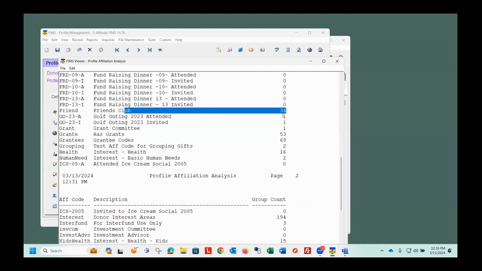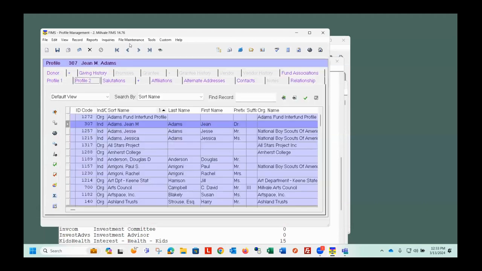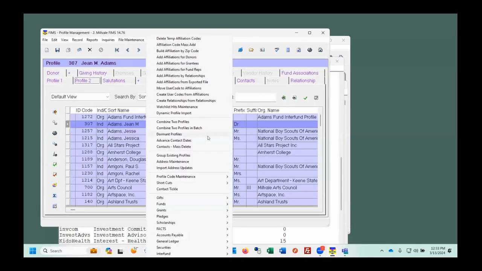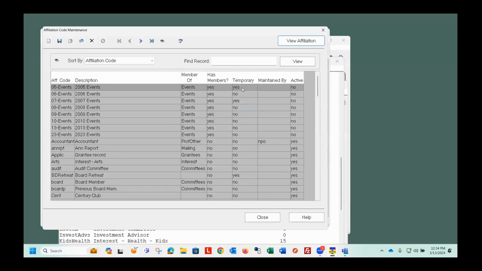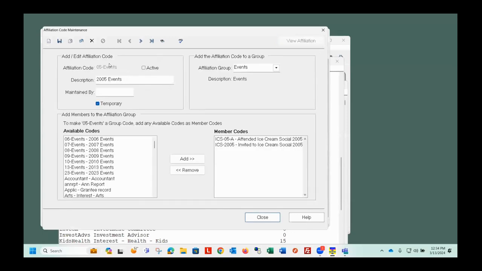Now, let's say that there are affiliation codes that you don't have any idea why they were created. And even though they've been assigned to profiles, you don't necessarily care because you don't know what it is. The easiest way to mass remove affiliation codes from a profile is to mark that affiliation code as temporary. So that's step 1. So let me go back to my affiliation code table. So right here, if you notice, there's a column for temporary. So this one, I have no profiles that have been assigned this 2005 events, these ice cream socials.